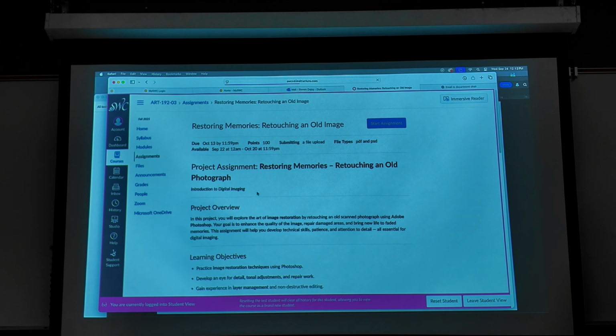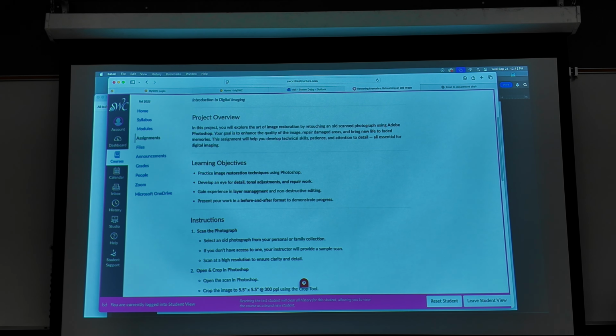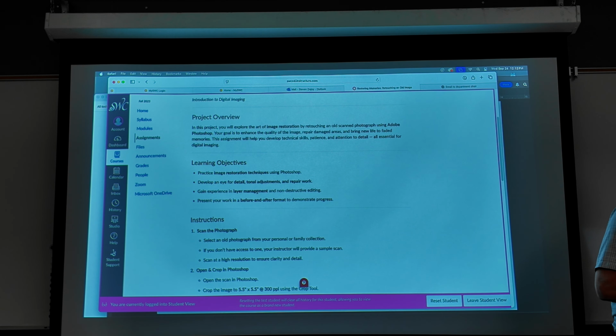Restoring memories, retouching an old image. So I'm just going to read through this quick because I'm sure all of you can read. In this project, you're going to explore the art of image restoration by retouching an old scanned photograph using Adobe Photoshop. Old scanned photograph. If you don't have one that's scanned, you have a digital one, that's fine.